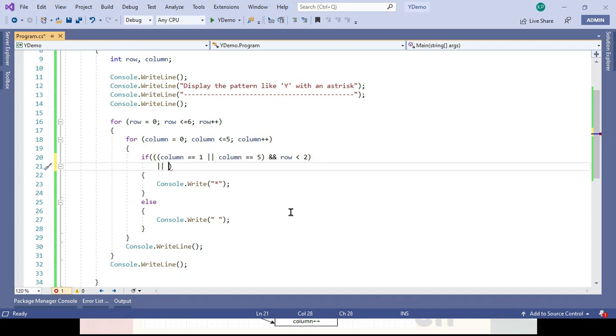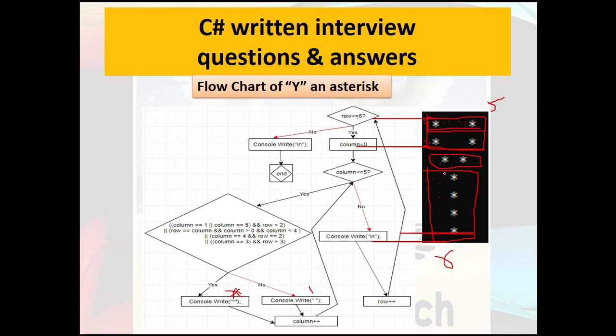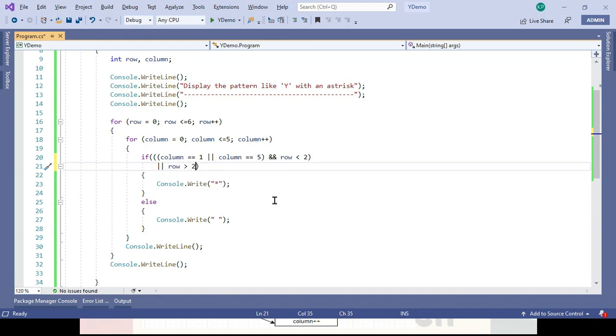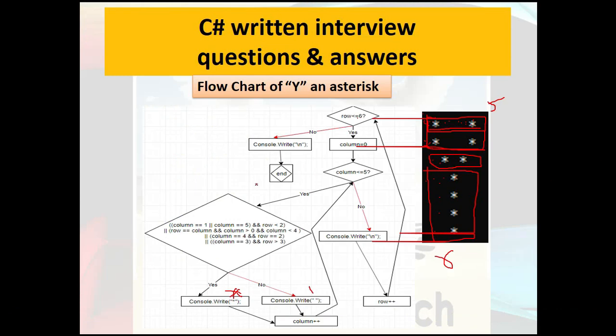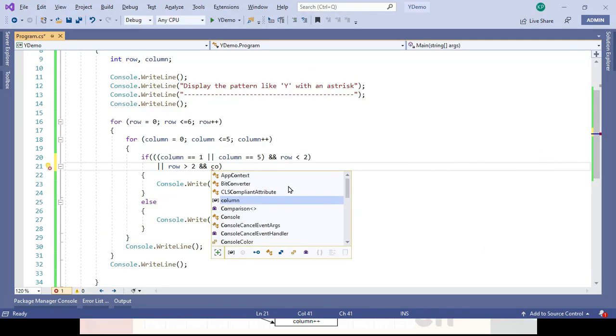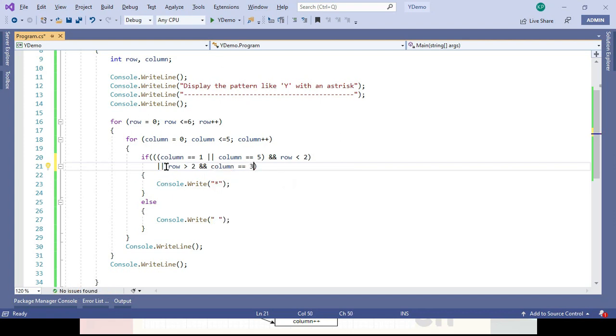Now I will implement my second logic. My second logic would be row greater than or equal to 2, because I want to print starting from the 3rd row. See, row index 0, 1, 2, 3. And which column? 0, 1, 2, 3, so column would be 3. So this is my other logic, and I will separate it with brackets as well. So let's run the application and see.